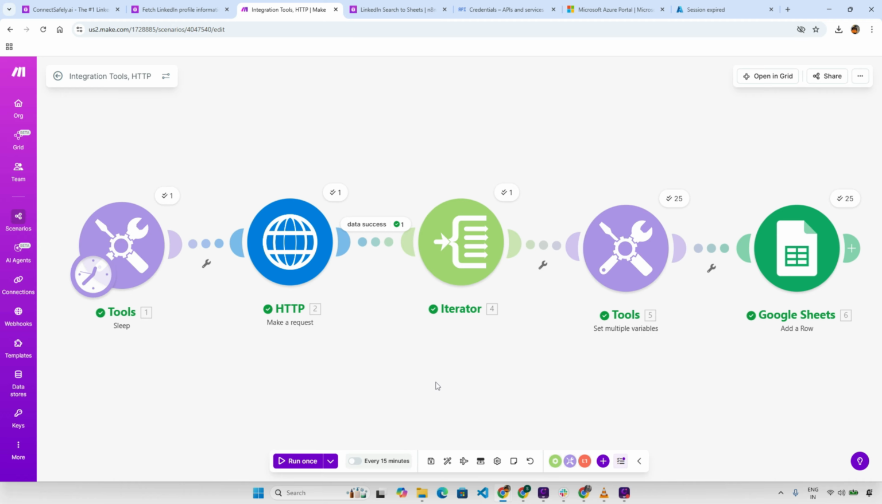Ready to automate your LinkedIn prospecting? Download this blueprint, add your ConnectSafely API key and Google Sheets connection, and start building targeted lead lists on autopilot.